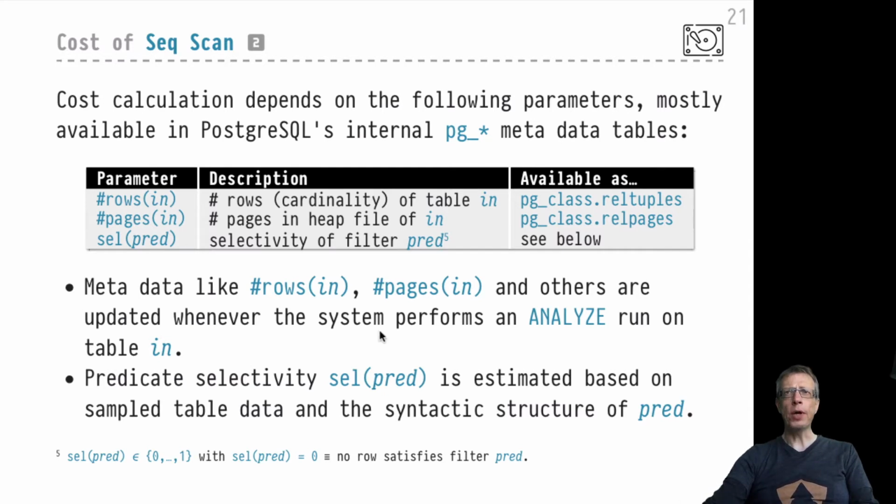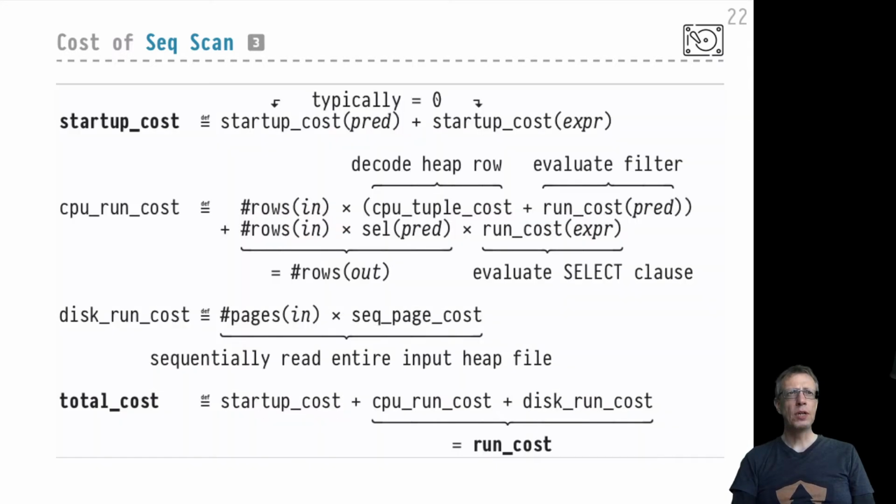Okay, so let's see how we can combine all of these ingredients to arrive at cost formulas, or dollar cost formulas, for the sequential scan operator. And this would fit on this particular slide here. In the case of sequential scan, it fits on one slide. In the case of index scan, we will have to develop more intricate formulas. But for sequential scan, I think it's rather easy.